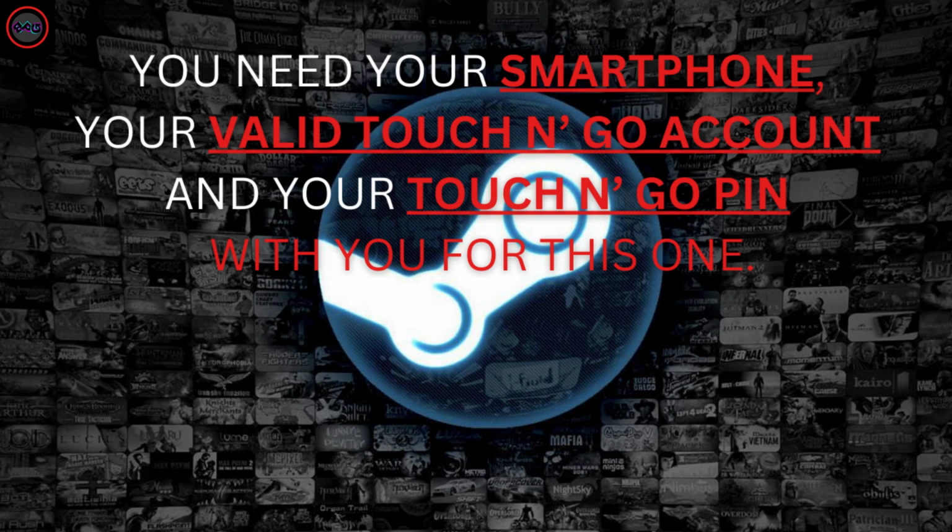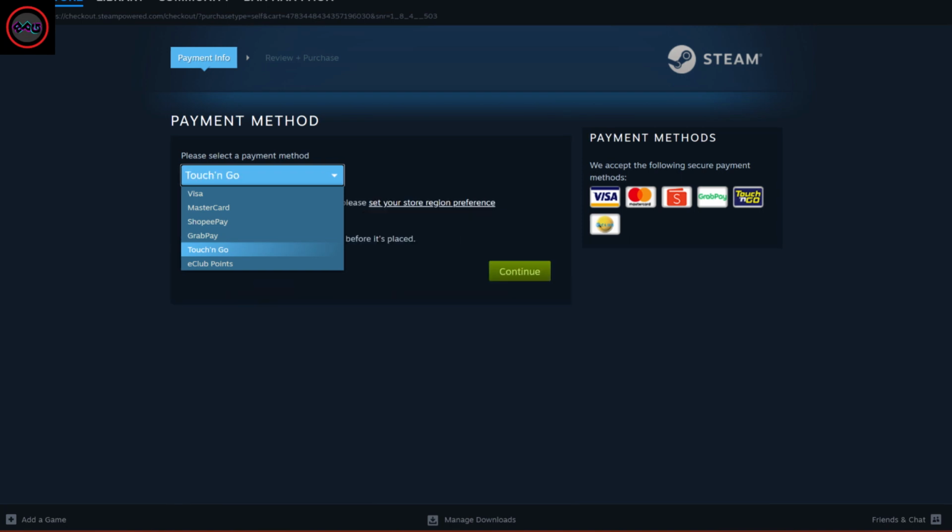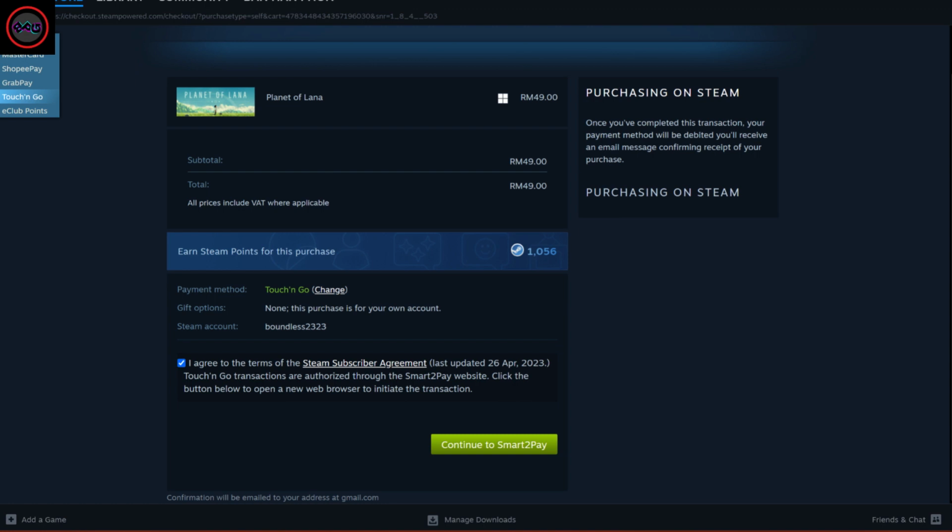You need your smartphone with your valid Touch and Go account and Touch and Go PIN with you for this one. Similarly, after you add the game to cart, click Purchase for myself or for a friend, then it will direct you to this payment method page, where you need to choose Touch and Go as a payment method. Again, you can clearly see the payment method as Touch and Go. Then click the I agree box and click Continue to Smart2Pay.